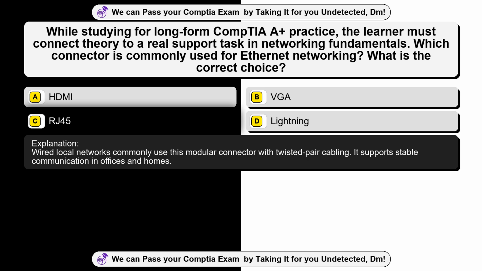Wired local networks commonly use this modular connector with twisted pair cabling. It supports stable communication in offices and homes.